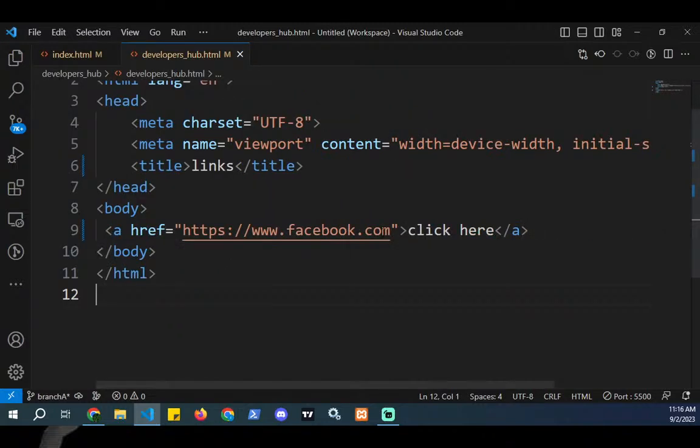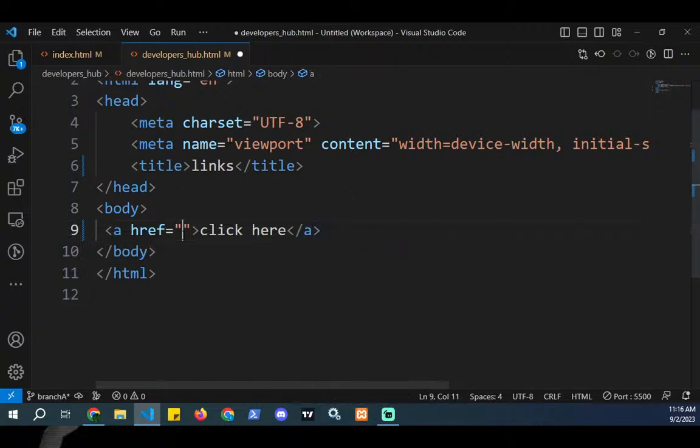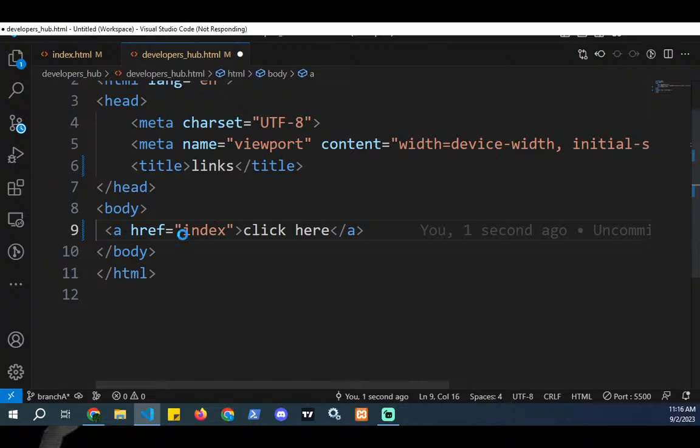The only thing we have to do here is to remove this and then type in the name of the file you want to go to. In our case, we are going to the index file, and the index file is in the same folder as our developer hub file. So we do index dot, okay, my system just hung up.